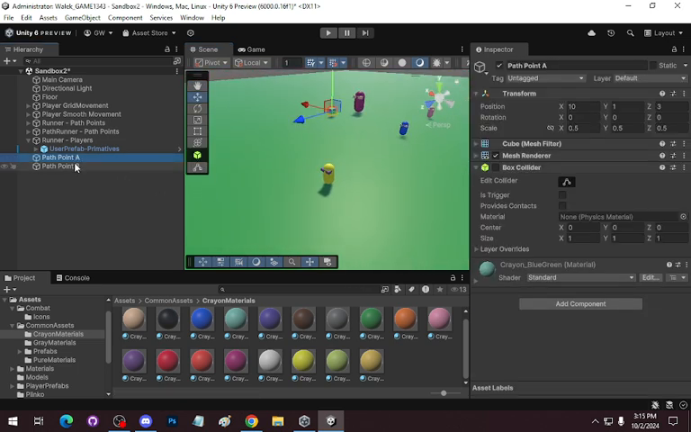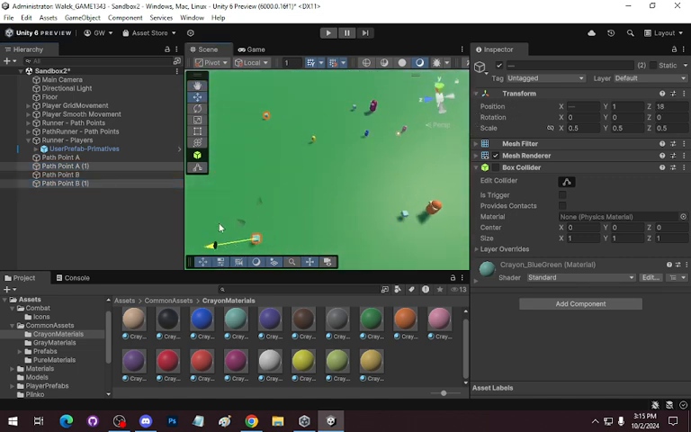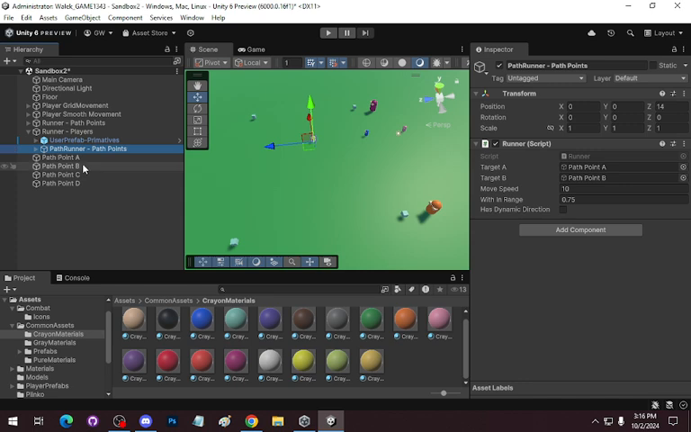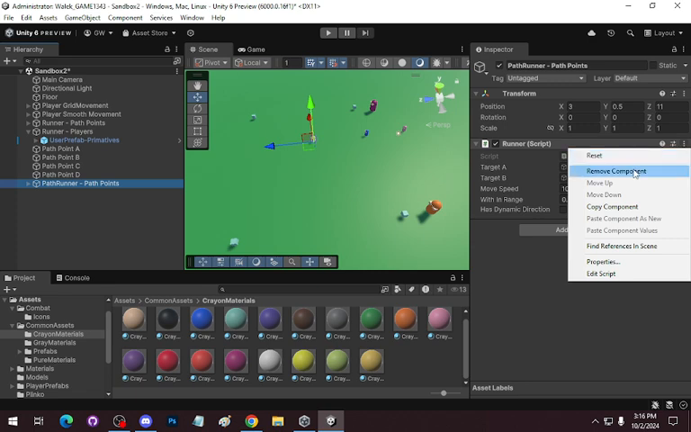And then I'm going to grab my path points. I'm going to duplicate them and just move them up so I have effectively a box. You will be path point C, and you will end up being path point D. Okay. So we've got our scene set up effectively, and we'll go back to the path runner. We'll bring you down here. There we go. And we're going to remove this script.